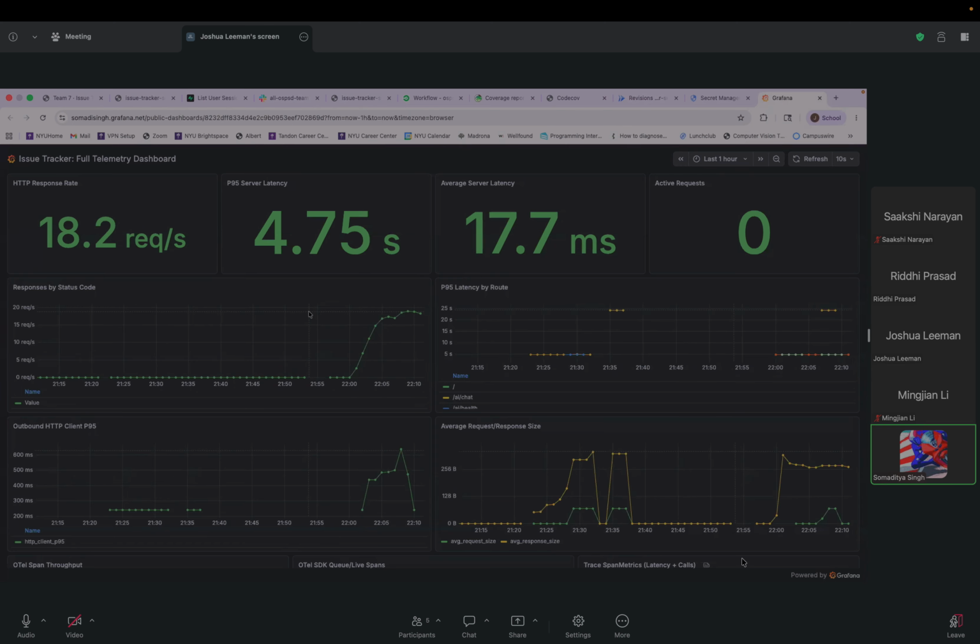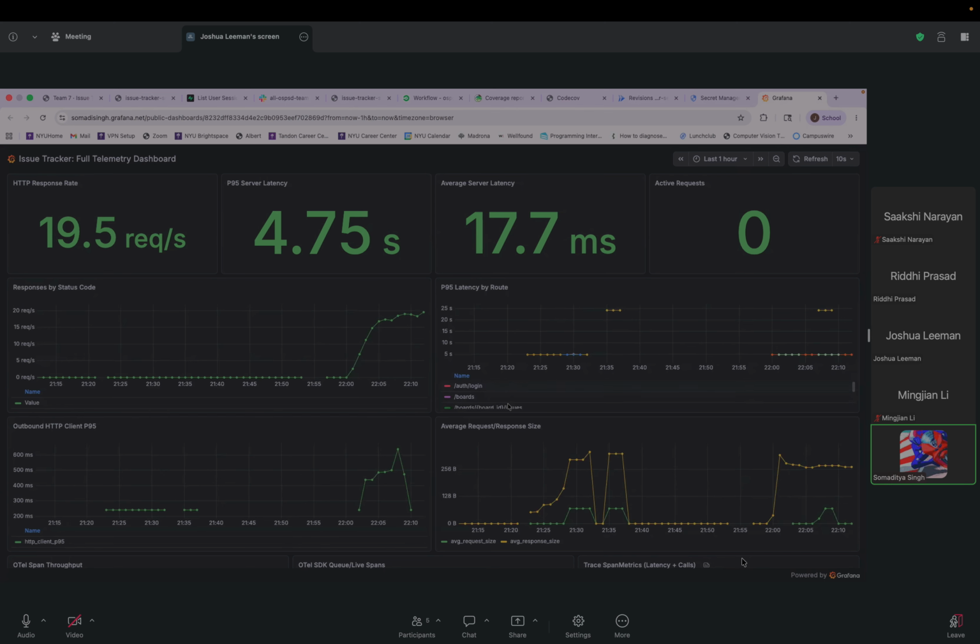So lastly, we have the Grafana dashboard where we have all the metrics pertaining to the application and the AI integrations. Here you can see there's HTTP response rate, 95th percentile server latency, the average server latency, and in the tables below there are graphs where you can see the responses by status code and the 95th percentile latency by the endpoints. You can see there's AI chat and health endpoint, there's AI health, there's auth endpoint, there's boards, etc.